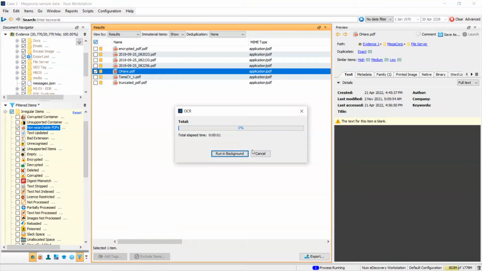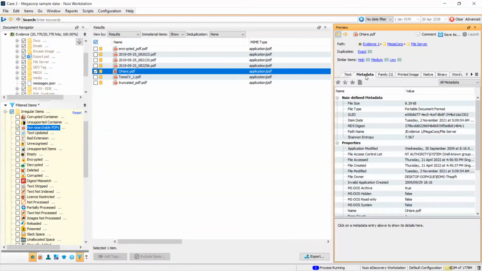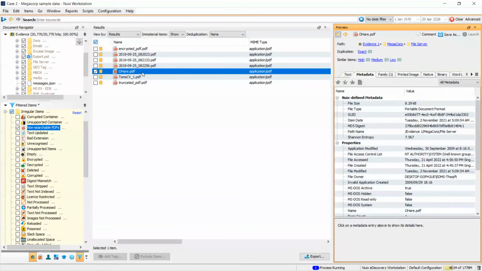Then the moment you click OK, OCR will be started, and you can actually run the process in the background, right? So while waiting for that, I'm just going through this preview section. We have this metadata tab here. Basically it will show all the metadata of this O'Hare PDF, or the document that you have clicked at the moment, right? Then we have family.